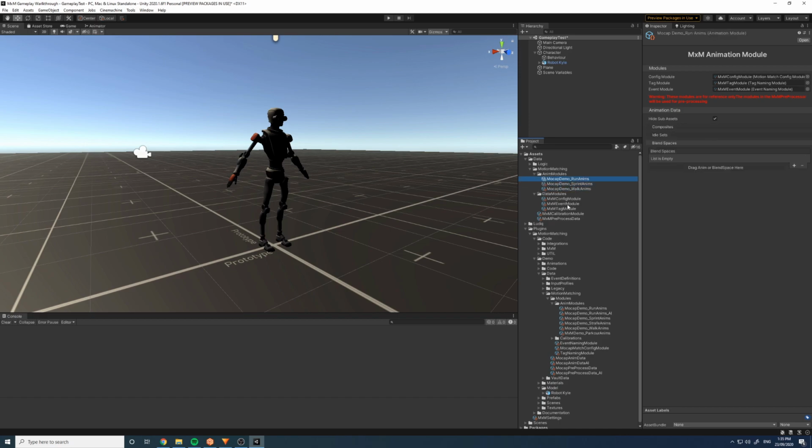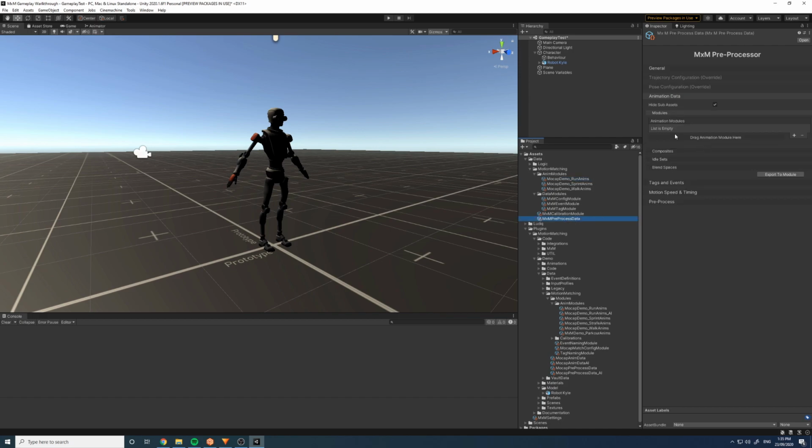Okay, so now that is done, let's go back to our preprocessor and we'll actually add all 3. So I'm going to lock this, drag in all 3 into, sorry, not composites, animation modules, so the top one. You can add animations directly into the preprocessor. I don't recommend it. That's the old way of doing things. That's kept for legacy, but we'll add in the animation modules, and you can see them here.